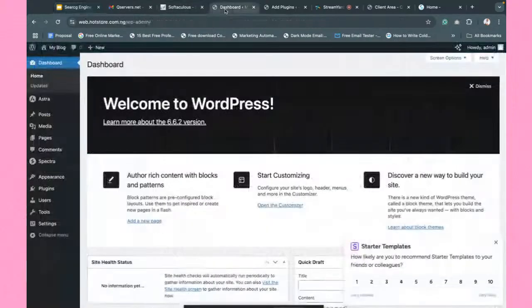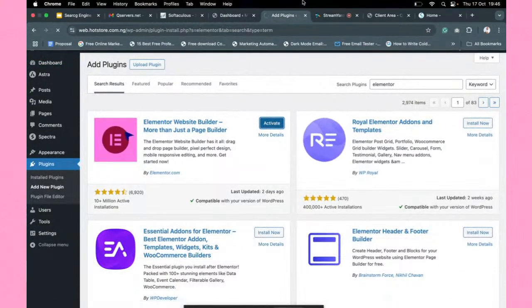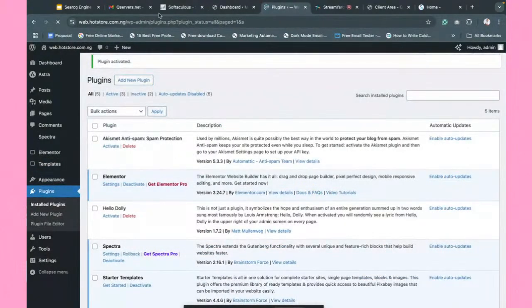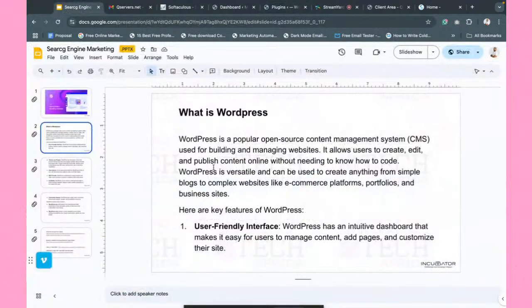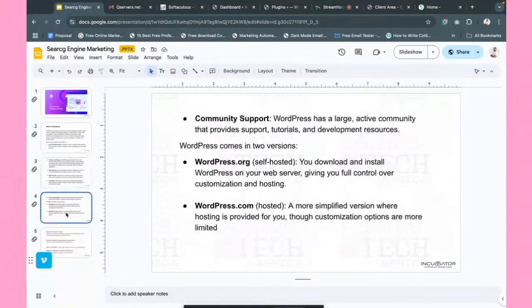So let's see if this is done installing. Now this is done installing. We can now click on activate. Now this is activated. So let's just head back to our note first. Now these are some of the key features of WordPress. It is user friendly. You have themes and plugins which I spoke about. It's open source. It is SEO friendly. You're also going to implement SEO with WordPress. It's also scalable, and it has a community support as well.